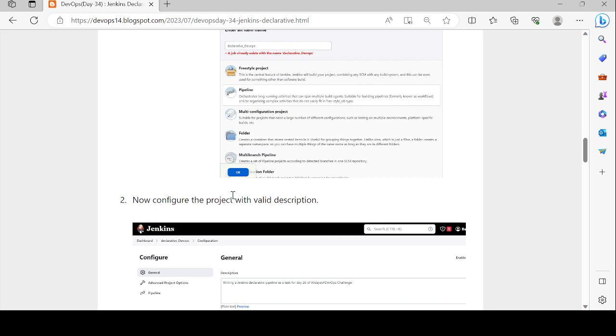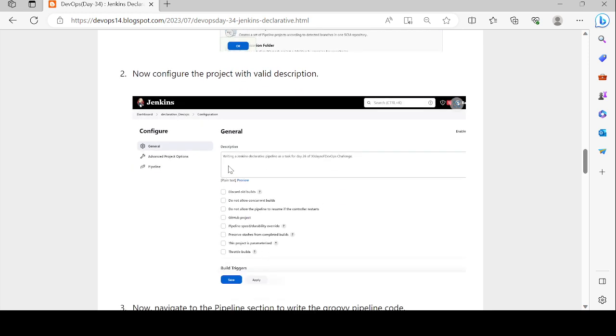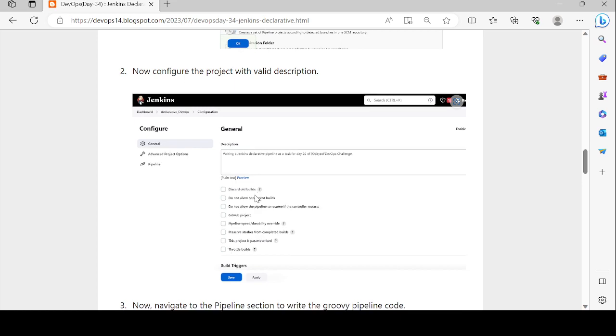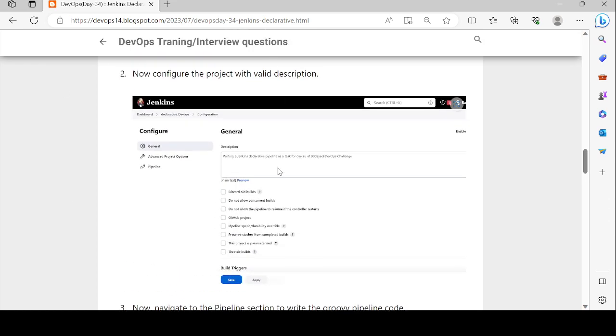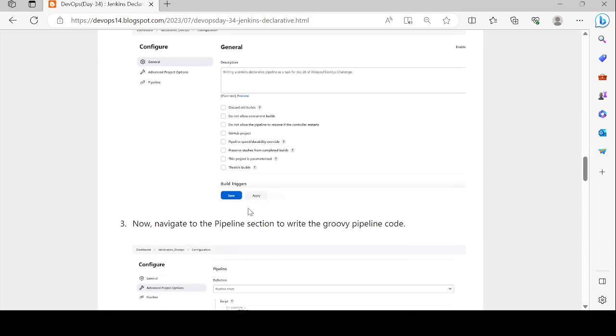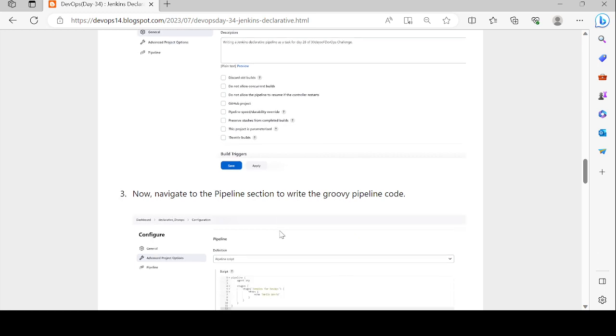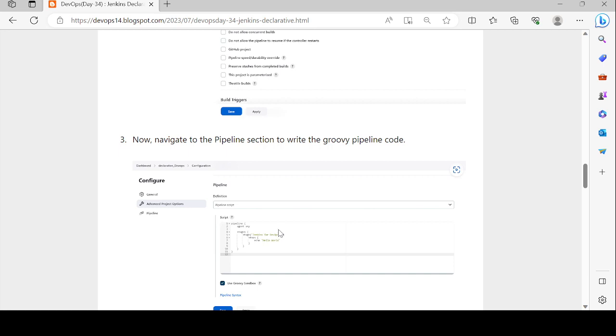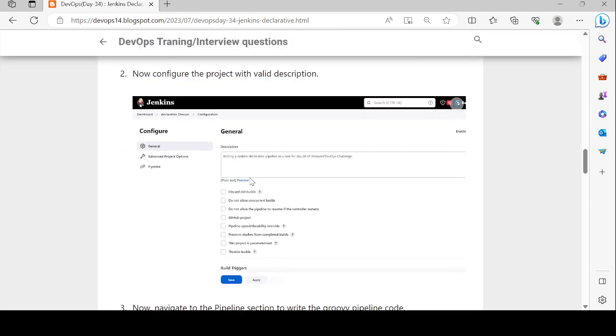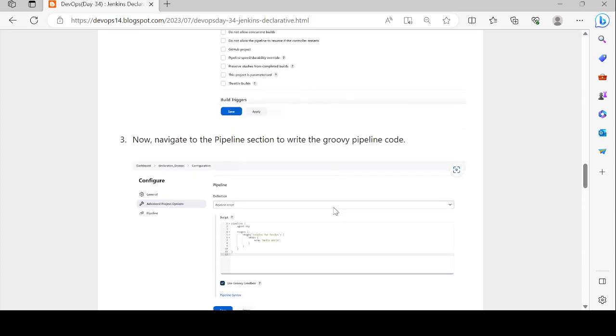Then configure the project with a valid description. Here we can mention the description of the job which we are going to implement. This is just writing a Jenkins declarative pipeline as a task. Simply like that we can mention the description for our understanding, and then navigate to the pipeline section to write the groovy pipeline code. After this you can directly go to the pipeline section and keep your code inside that.